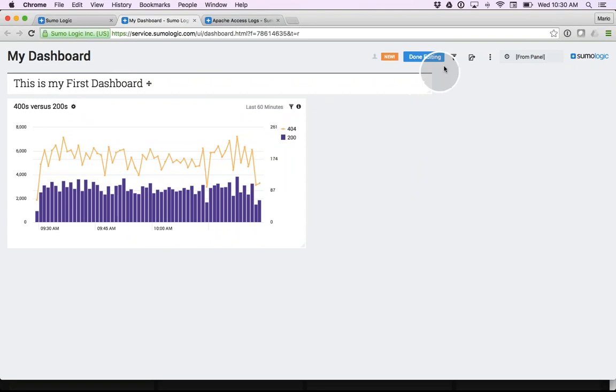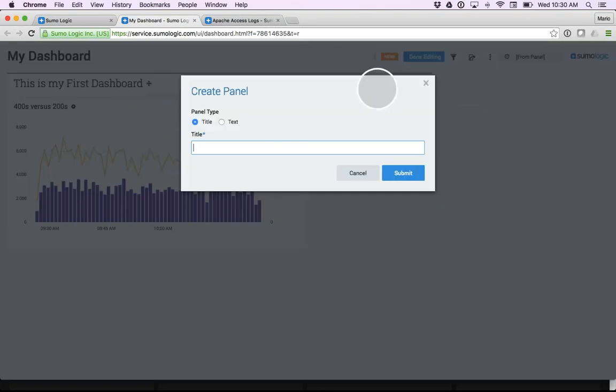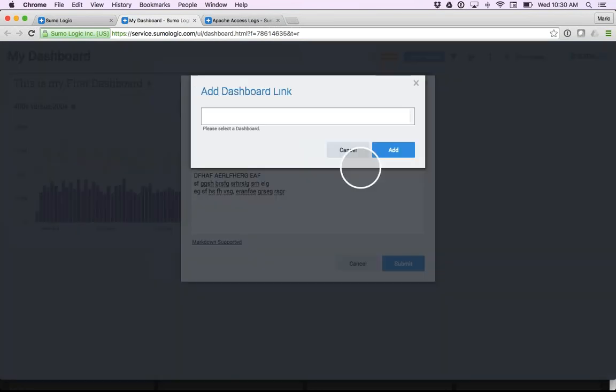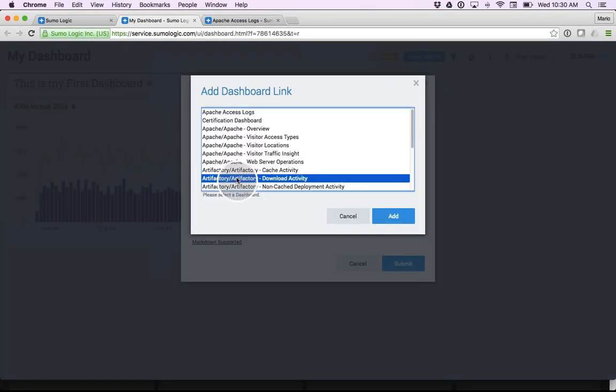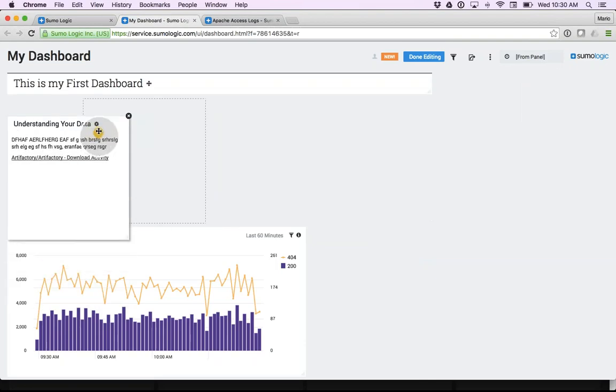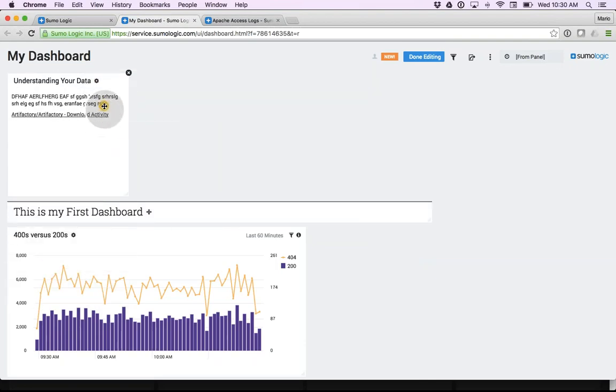There you go. And while I'm at it, I'm also going to add a text panel, which is something that I can use to explain to others my data, understanding your data, for example. And in here, I can put any text that I want, explaining to other users how to view my dashboard. And I could even, if I wanted to, add links to other dashboards as well. Let me add a link to this one here and click on add and click submit. So there you go. I just built myself a panel that is just text.